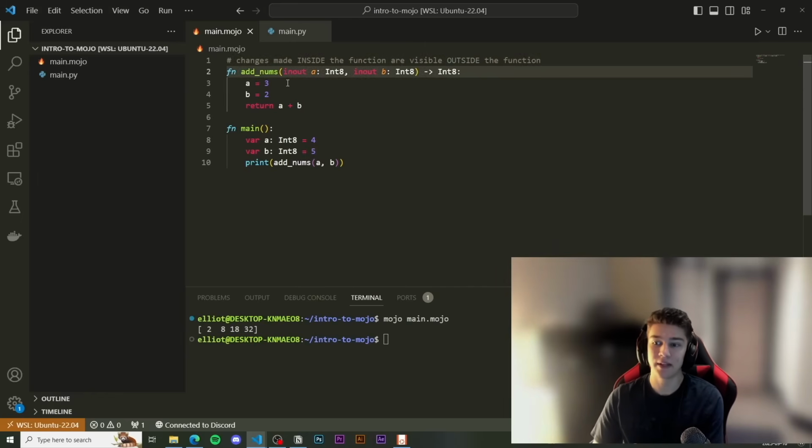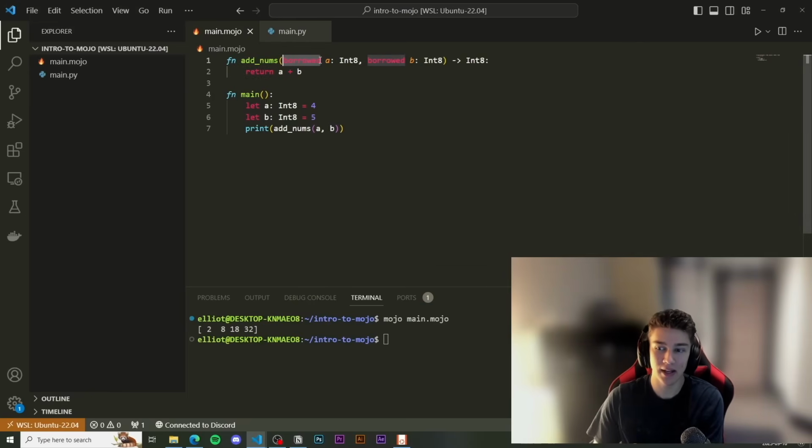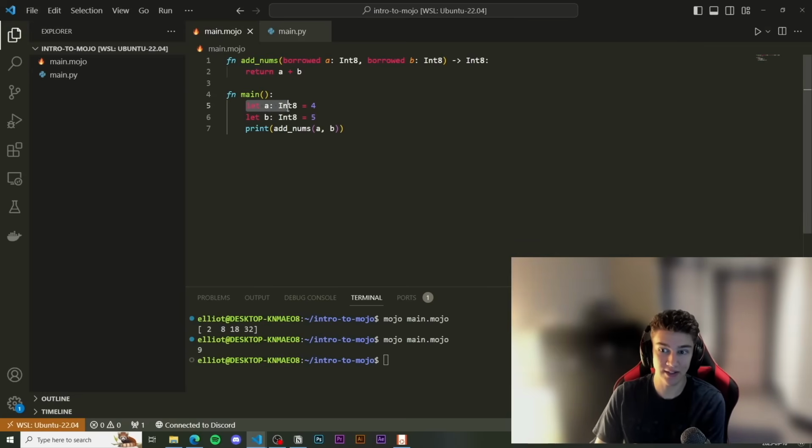And then the next one is called borrowed. So let me go ahead and copy my borrowed code in here. Not really borrowed, I created it, but we use this labeler called borrowed. And this essentially just labels these explicitly immutable, meaning you cannot change them. So if we were to say do Mojo main.mojo, we initialize A and B, so we have a 4 and a 5. We call add nums on those.